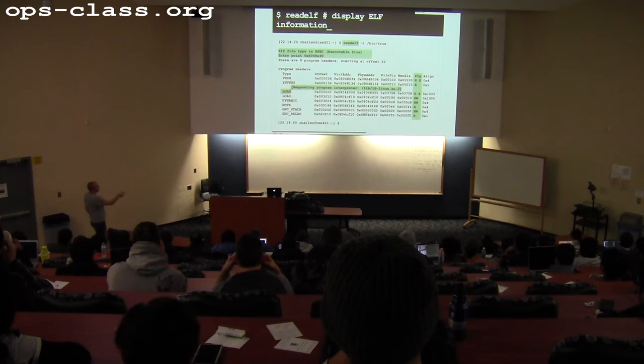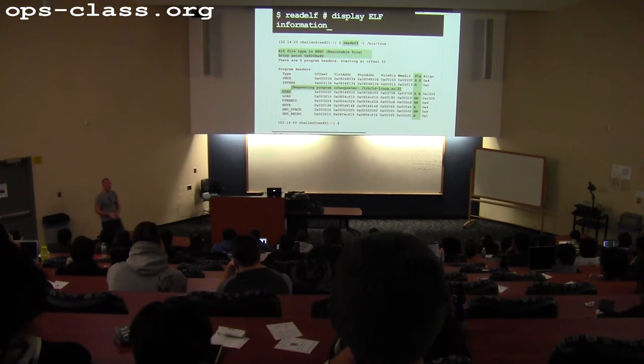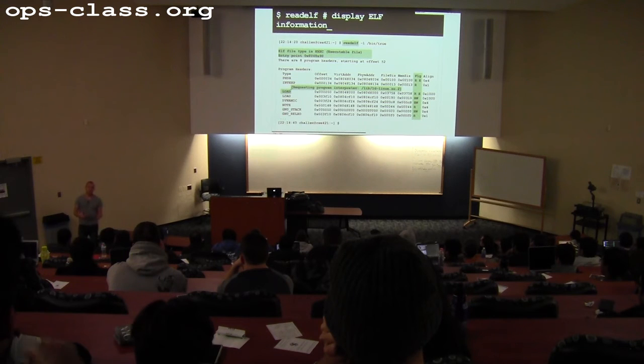Remember when we looked at PMAP? PMAP was telling us about the address space of the process that was executing. This is telling us about the information in the ELF file. So for example, the ELF file is not going to contain dynamic things that are allocated at runtime, like dynamic structures, stacks, or things like that. The ELF contains the stuff that gets loaded in when the process is initialized.